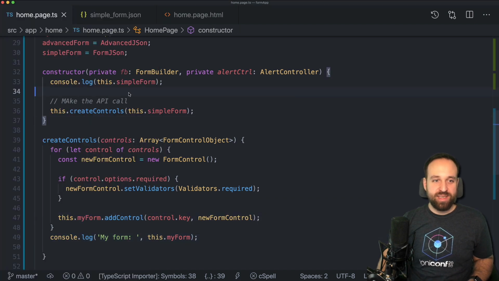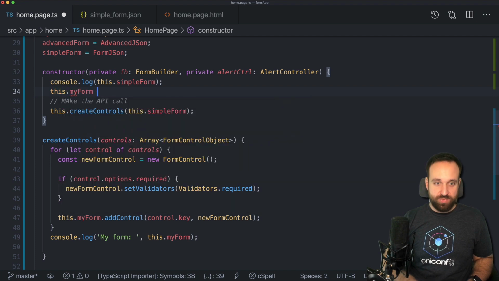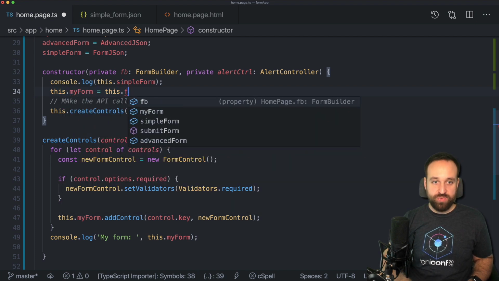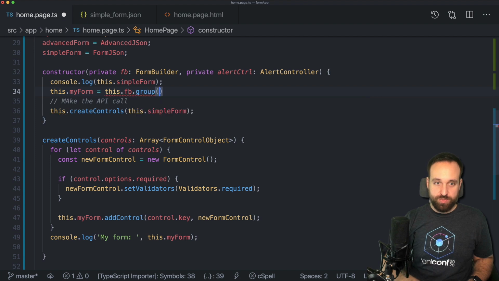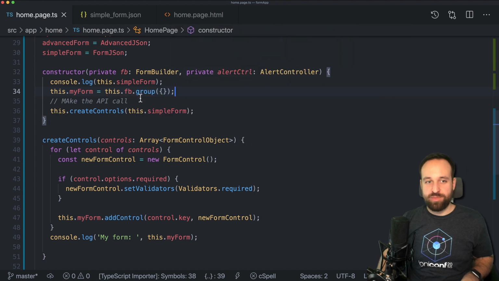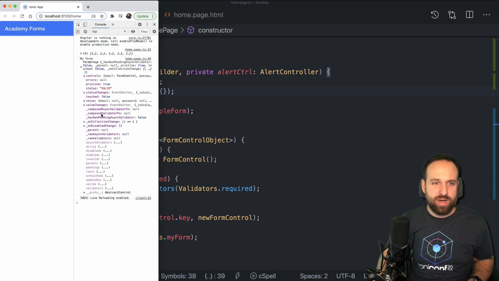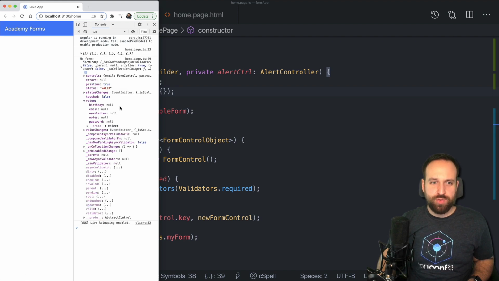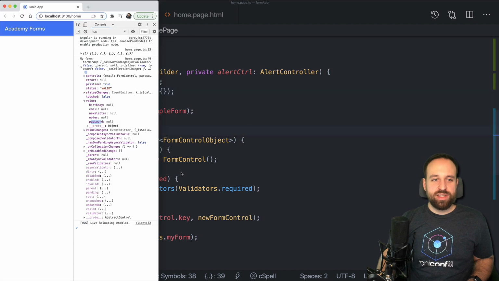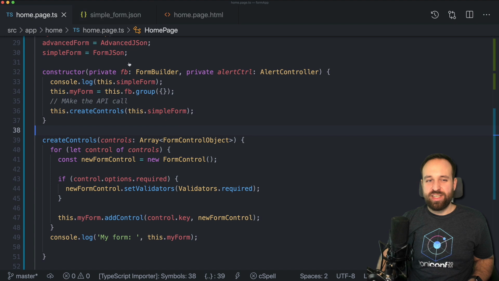Okay, yeah. Perhaps in the beginning I should set my form to this dot form builder group and just an empty form, because otherwise we could maybe get some errors. All right, here we see we get a form and we got the value, birthday, email, newsletter, notes, password. And that's basically exactly what we wanted to have. So now let's create the HTML.